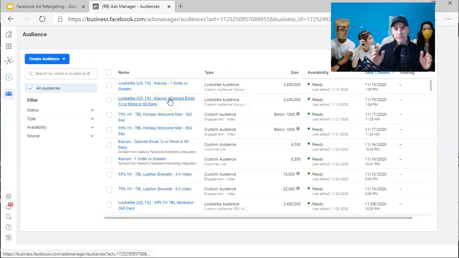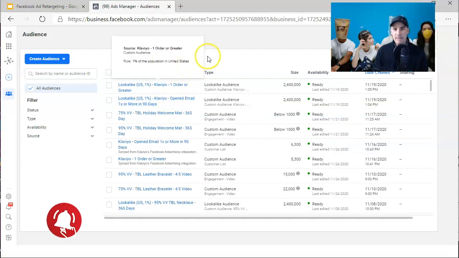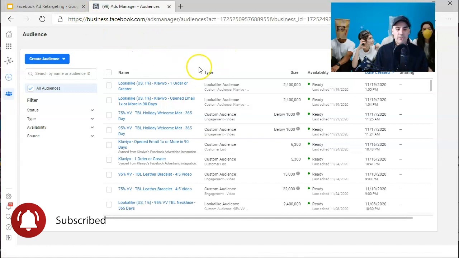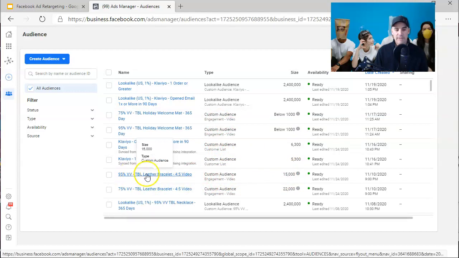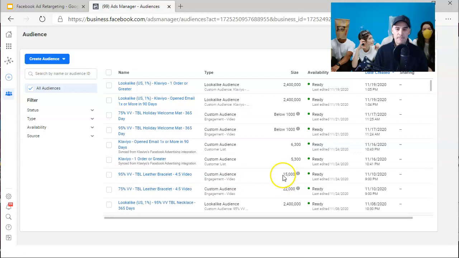So now that we've gone through these create audiences and where to go and how to set them up, what's going to happen is we have our audiences created back here, and you can see once they're created, like here's a video view audience of customers that have viewed a particular leather bracelet, and they viewed the format 4x5 formatting leather bracelet, and these are the 95%, those that have watched 95% of that video. And so there's 15,000 people in that audience. I can use this audience to remarket to.